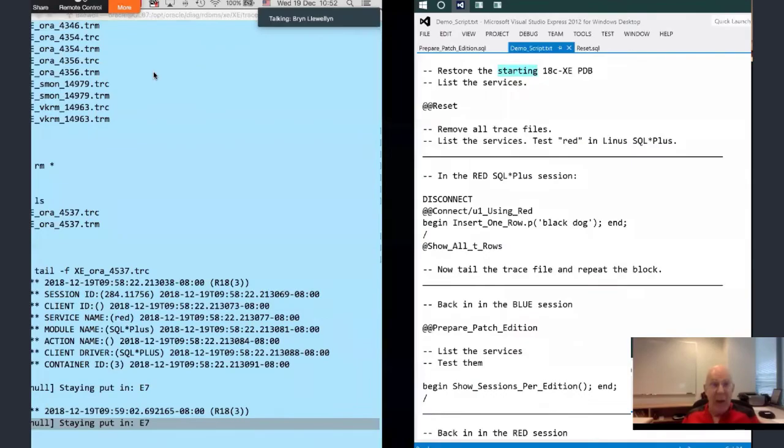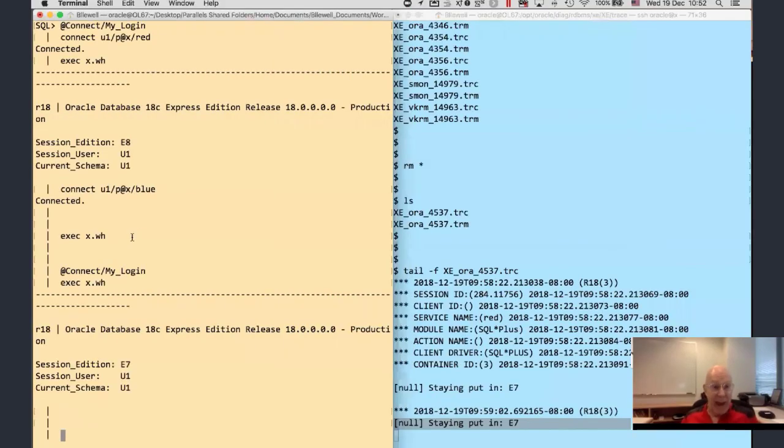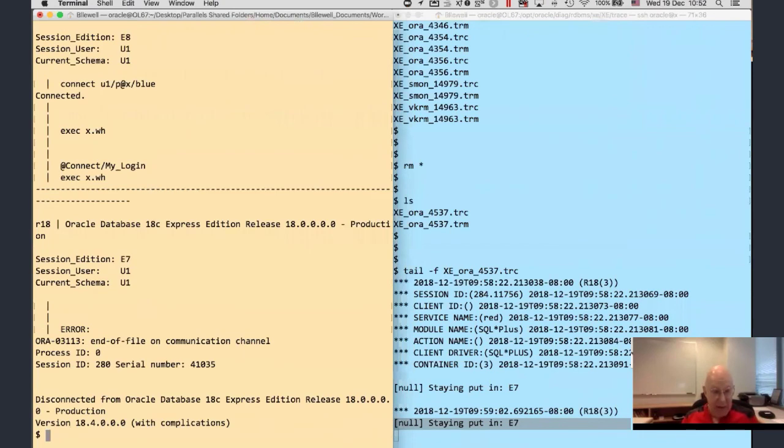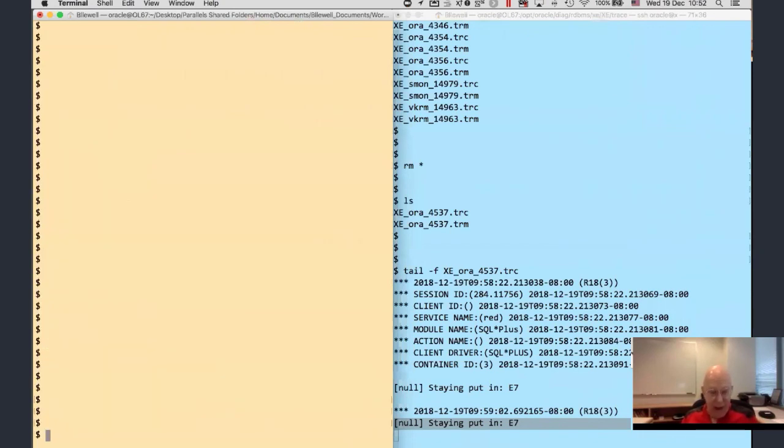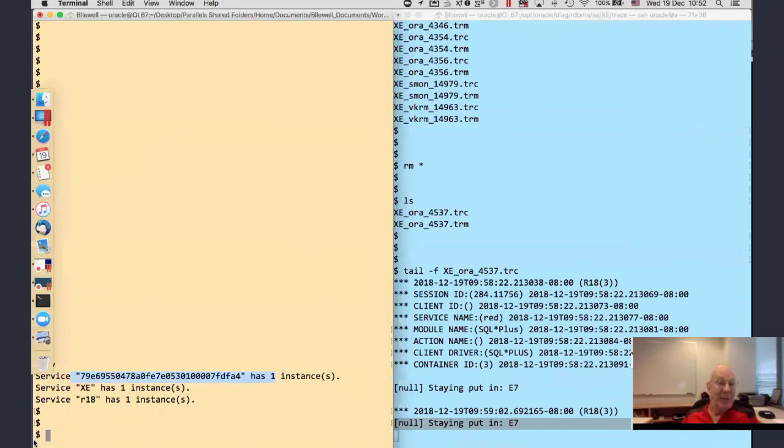But actually before that, sorry, almost missed it. I'm just going to go over to the server environment and come out of this, clear the screen, and see what services I've got. At the moment, I've got this mysterious guy that you always get, and I've got the service for the CDB, of course, and I've got the service for my PDB. This is the service you're not supposed to use. This is the default service. Not surprisingly, I've got only that because I've only just restored the PDB from scratch.